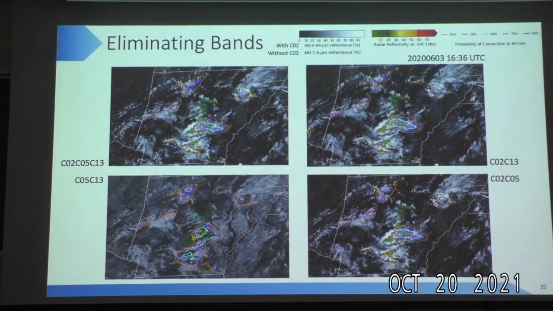Visually, what does this look like? Well, as I mentioned, you take that channel 2 band out, you lose some of the fine resolution. So these contours are broader. They're not as well defined in a small region. So that really indicates how important that channel 2 band is to get some of these really tight structures that we have in the model.